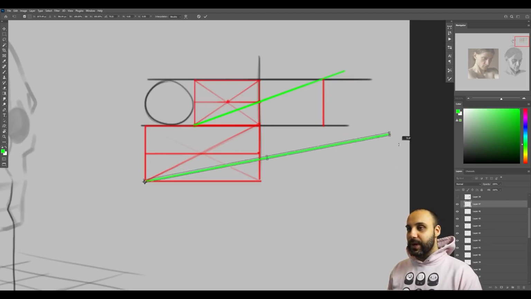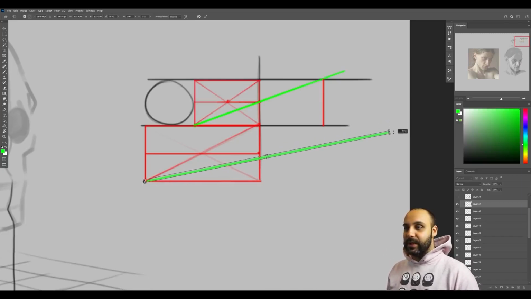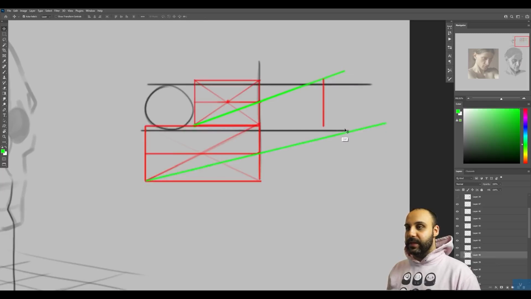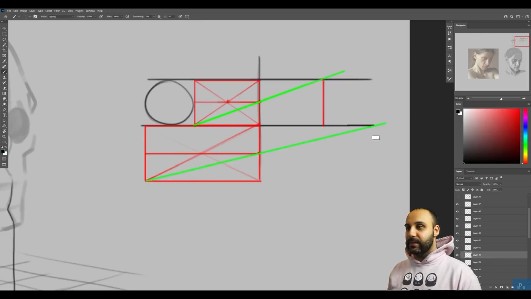And we want to see where it intersects that middle line. It's about right here. And if we extend this out, that's about where the circle should start and finish. I feel like it's a little bit too far, but let's see.